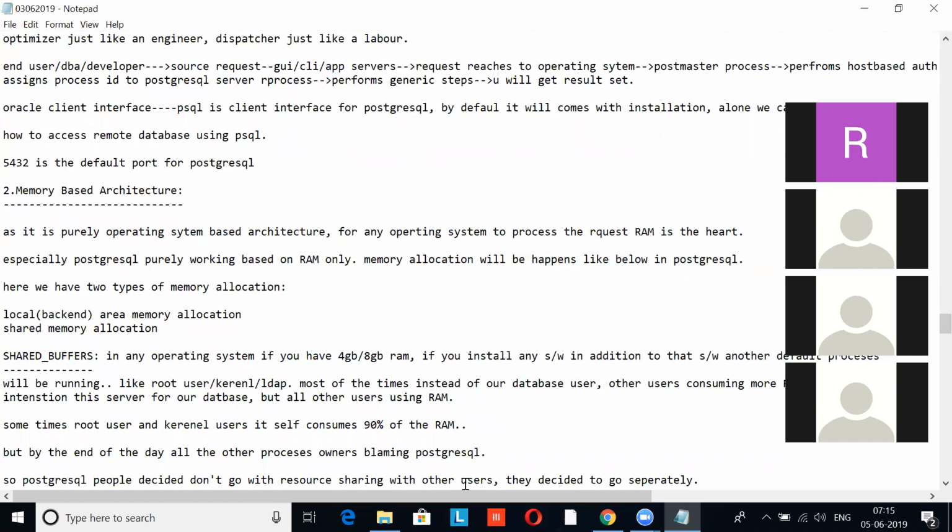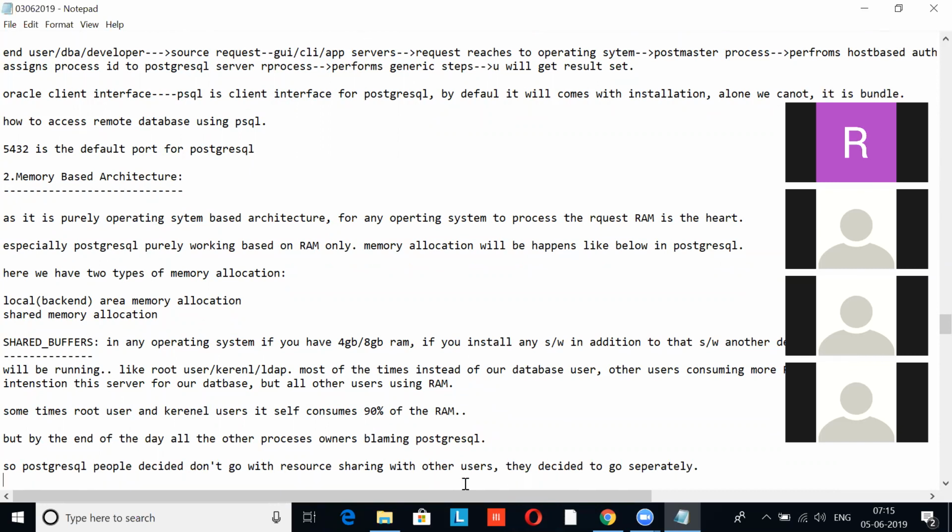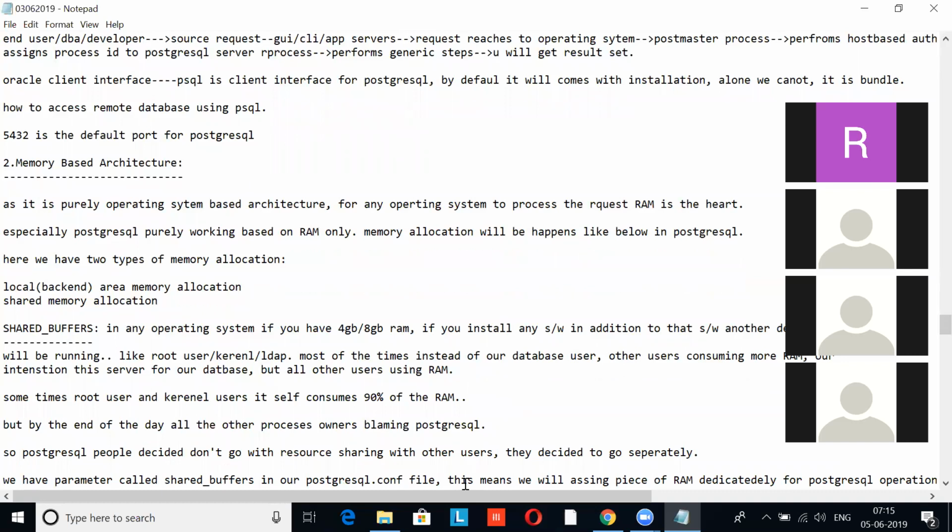The actual fact is all other users are consuming, but they blame the PostgreSQL user. So PostgreSQL people decided not to share resources with other users. They decided to go separately. For that, we have a parameter called shared_buffers in our postgresql.conf file. I told you already about the pg_hba.conf file to manage host based authentication. There is one more file called postgresql.conf.